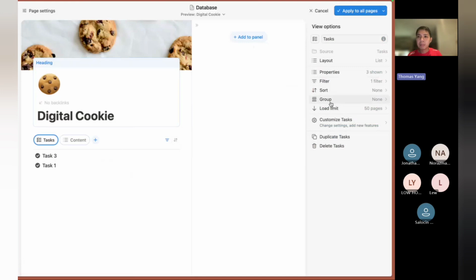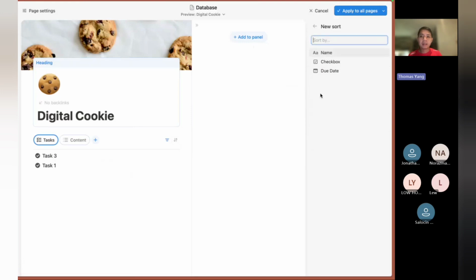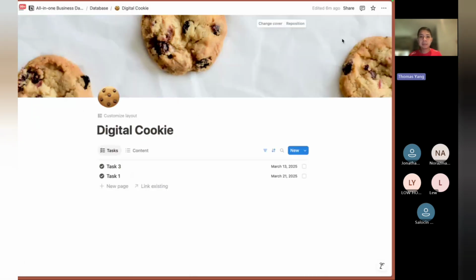And then maybe the last thing I want to do is just do a sort. So sort is basically like, I think Excel has it as well. So you want to sort based on the date. So you want to show the dates that are the latest in front. All right, that's it. Going to apply it to all pages.